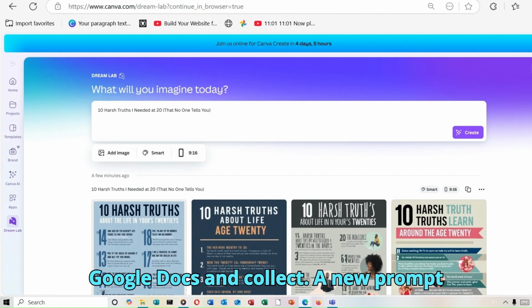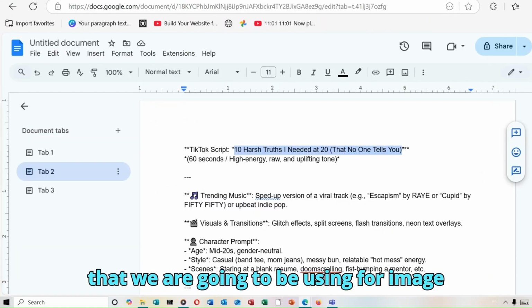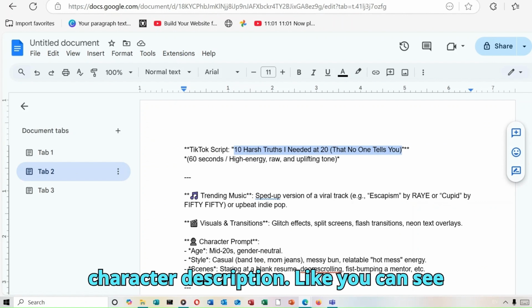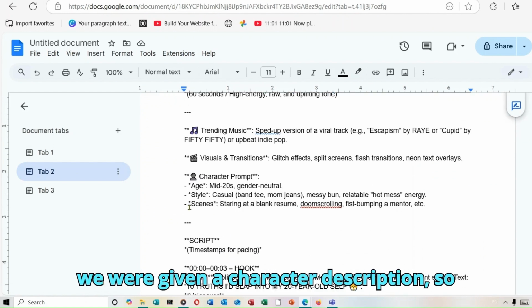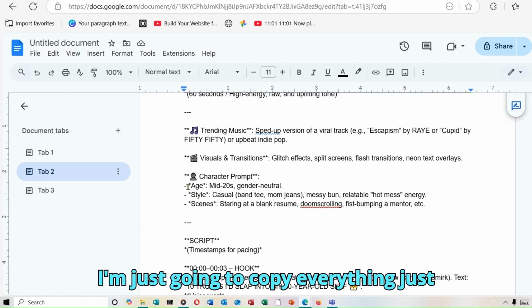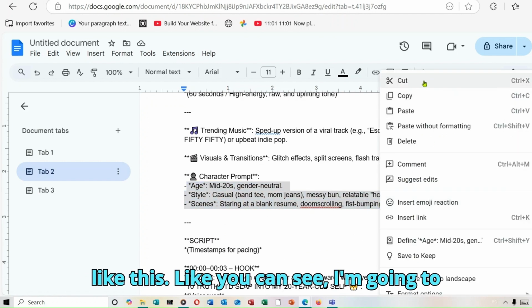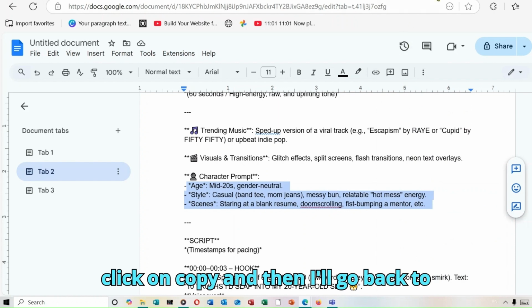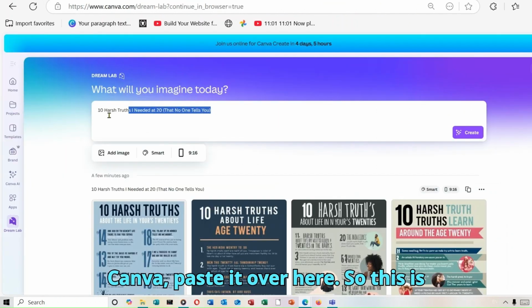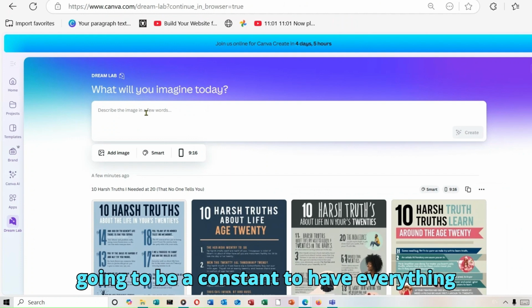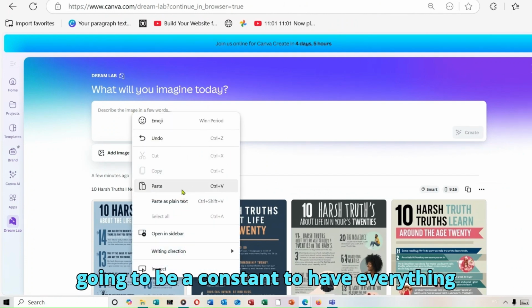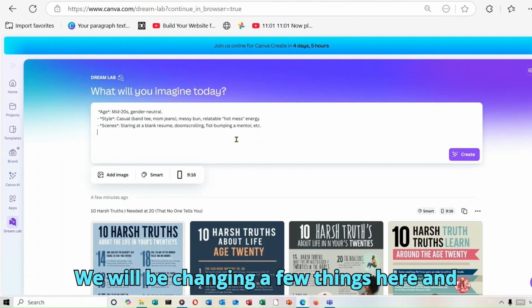Now let's go back to our Google Docs and collect a new prompt that we are going to be using for image generation. So let's start with the character description. Like you can see, we were given a character description. So I'm just going to copy everything just like this. I'm going to click on copy, and then I'll go back to Canva and paste it over here. So this is going to be a constant to have everything organized. We will be changing a few things here and there.